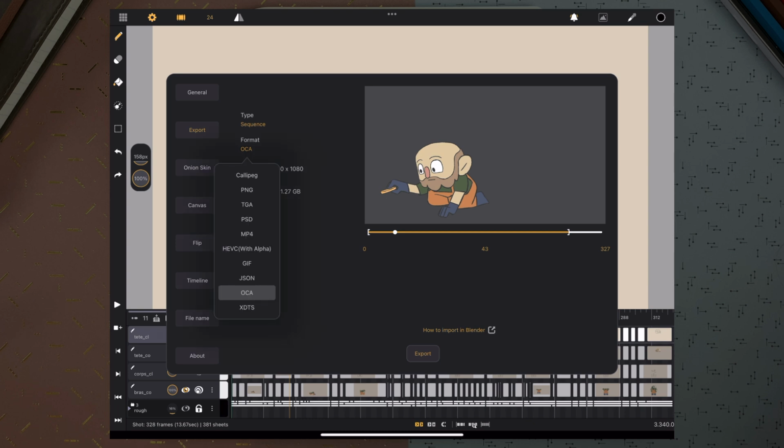The last export possible is XDTS. It allows you to import your animation as a timesheet in Toei Digital, or to import your layers and your timing in Clip Studio Paint and OpenToonz.